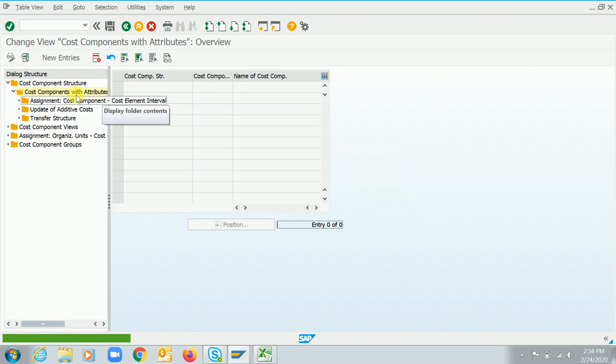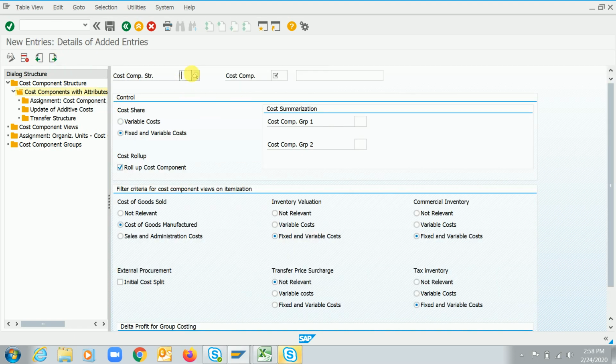Okay, select this and click on the cost components with attributes, and then you have to click on the new entries, guys. Here you have to give the cost component structure whatever you gave earlier. I gave RC, and this is my first one, so I'm giving 10. You can give it 01 as well, that depends upon your preference. Right now I'm giving here, this one is raw material cost. I gave the description as well.